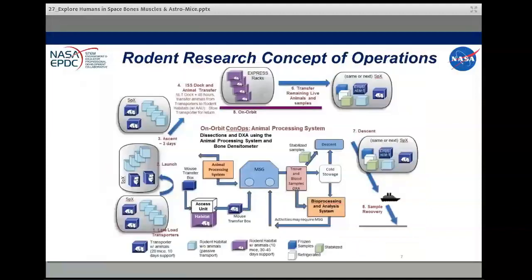But yes. All right, so for those of you who are interested, particularly if you teach the upper grades or are university professors teaching introductory biology or anatomy, physiology, and might be interested in a little bit more in depth as to the actual nitty-gritty of how we get the astromice up and down, here's your con ops for the rodent research on the International Space Station. What you'll see, once I figure out where my arrow is, there it is. So you start over here on the left side.